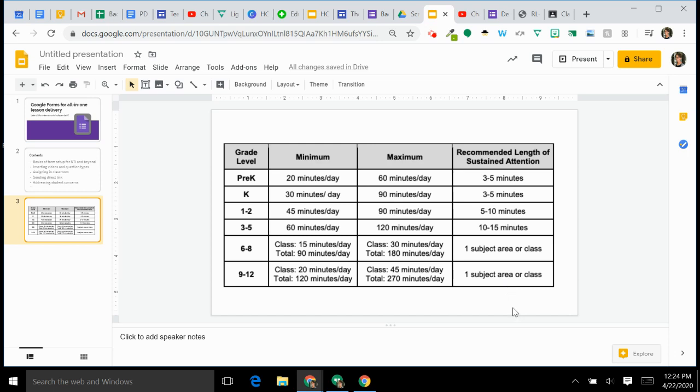There are some things that we do know, and that is information about the attention span of students and their abilities to comprehend. And this is what the Illinois Department of Education is putting out right now, based on research that shows what a child can realistically comprehend. Say for kindergarten, it's 30 to 90 minutes a day just of them doing anything. But the recommended length of sustained attention is 3 to 5 minutes.